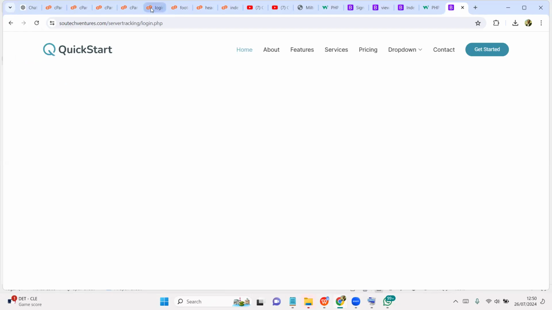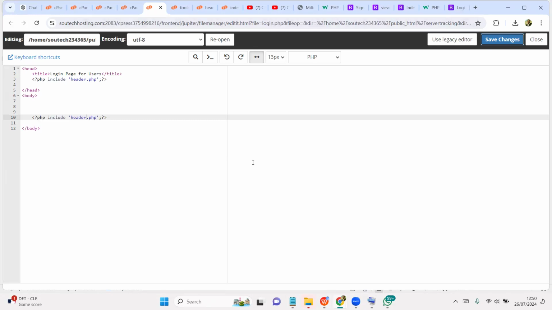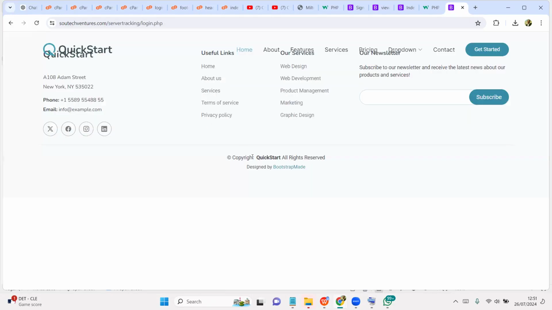Do I have it? Okay, sorry. So I'll say footer. Good. So you see, we have the top, we have the bottom. So what we need now is our login page. So we can now have a link.